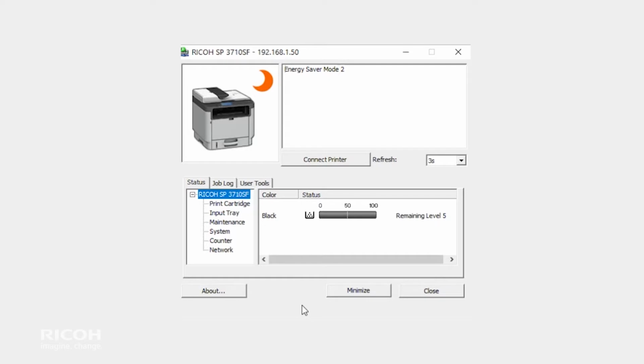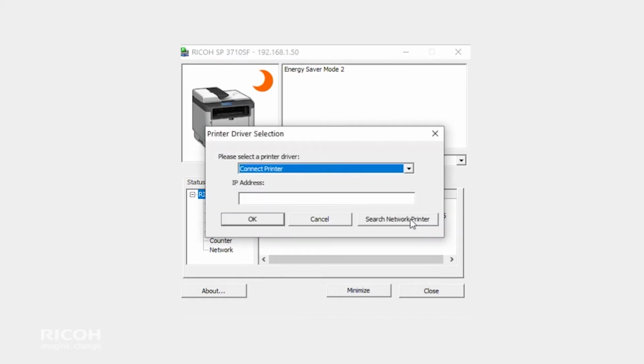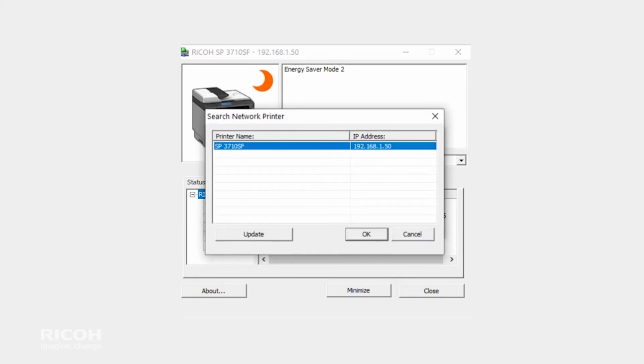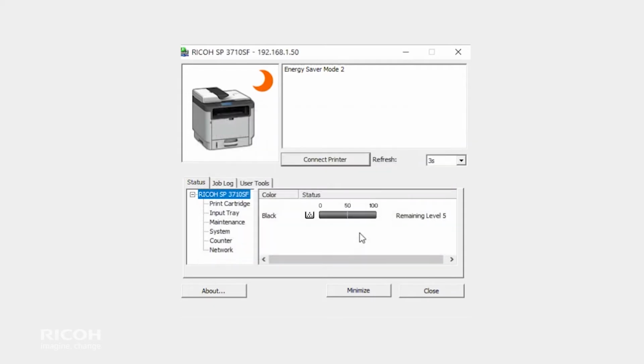But if for some reason you don't see your printer, you can simply click the Connect Printer button, and then choose Search Network Printer. The software should then automatically find your printer. Once it does, highlight your printer and click OK. If you click the Status button, you will see the overall status of your device and consumables.